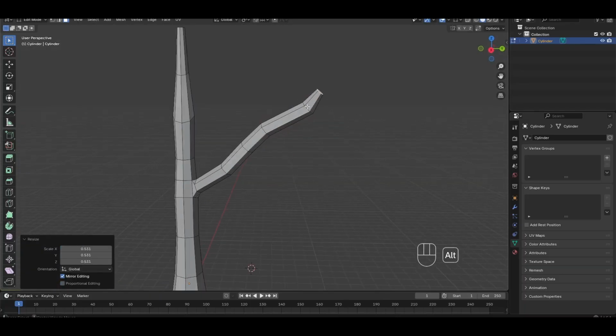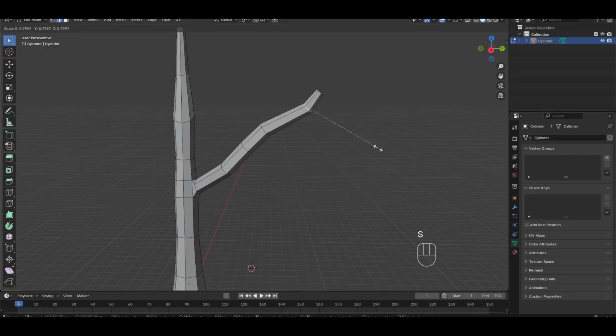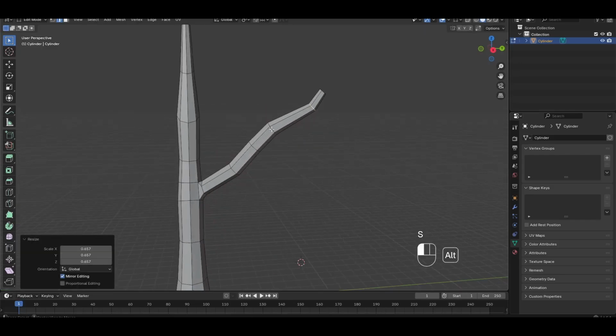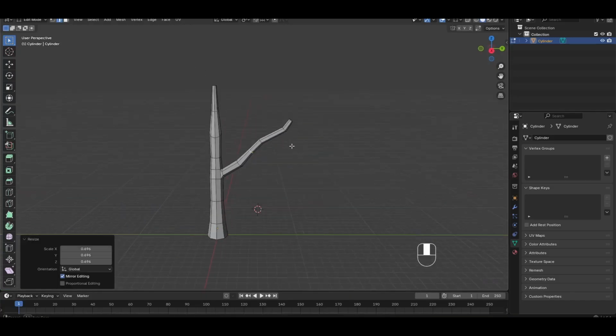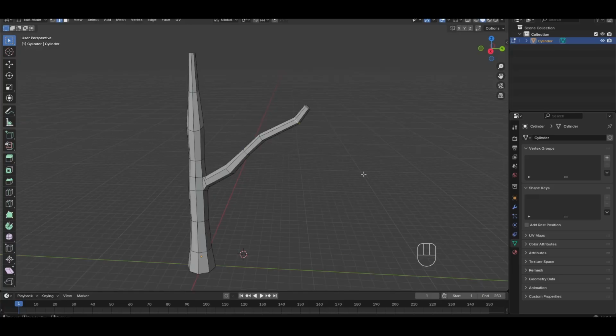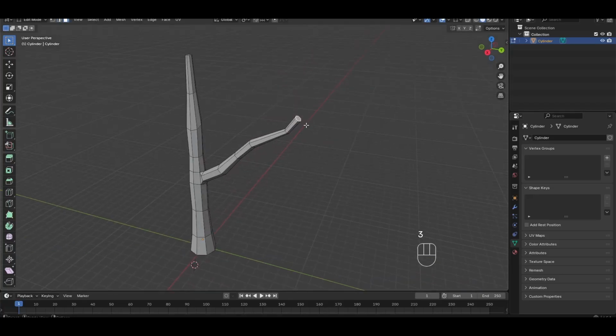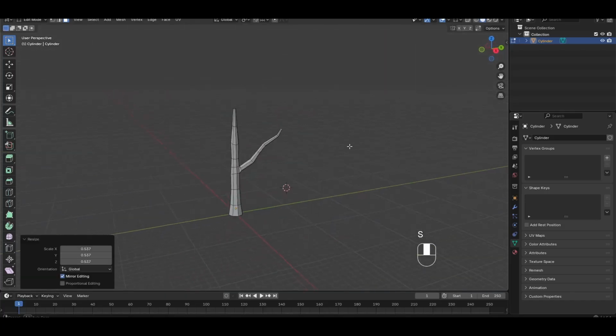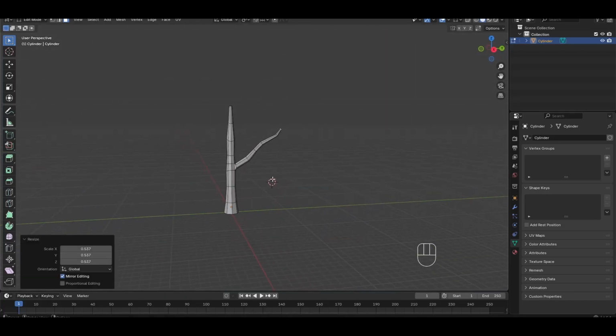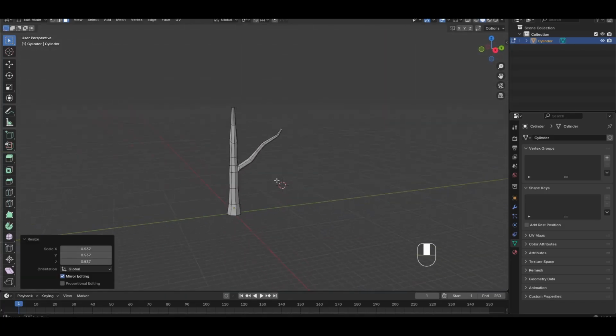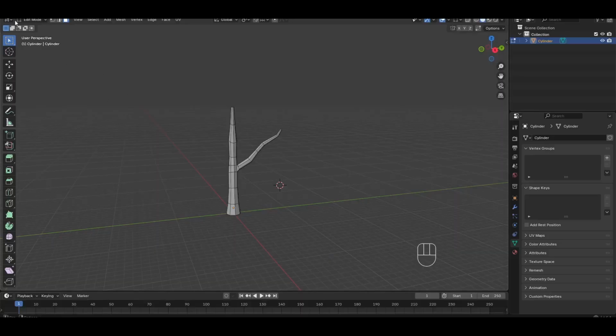this, hold Alt first to select just lines, scale this line, select another one, scale it, another one, scale it. You can scale this one, select this face, scale it. And now we have our first branch for our tree. So don't forget to save your tree.